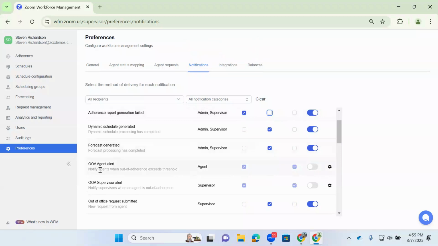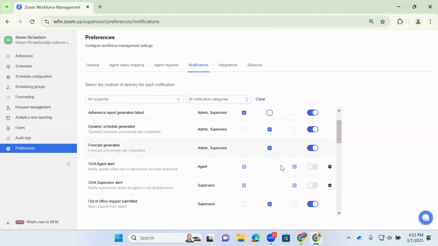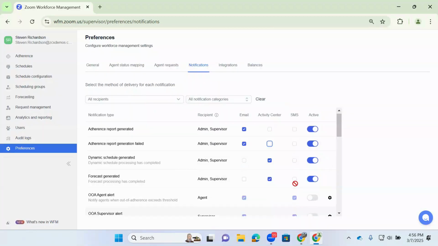Additionally, if there is a time frame for our out-of-adherence agent alert, I can click the gear icon and I can notify them at the 1 minute threshold. From a supervisory perspective, I'm going to notify them at 5 minutes. I have 4 minutes of time for the agents to self-correct their own behavior. For those notifications, you might want to use your SMS.